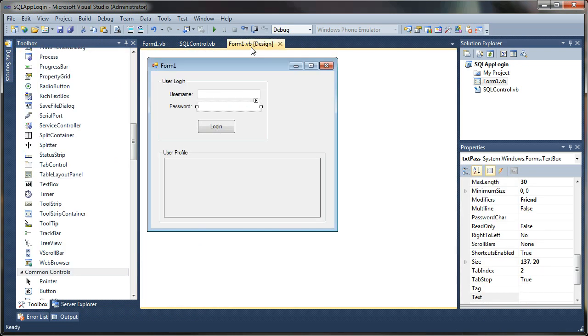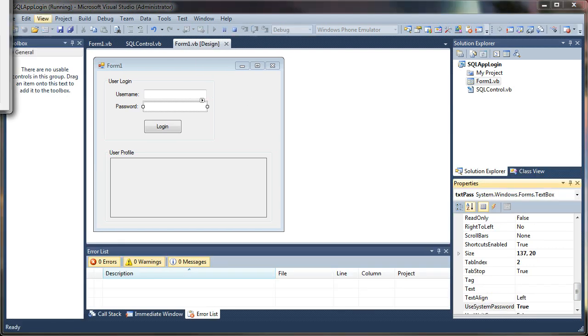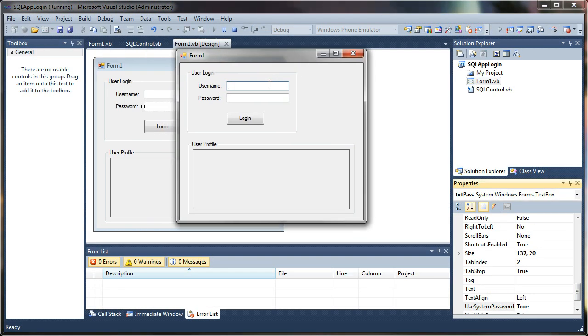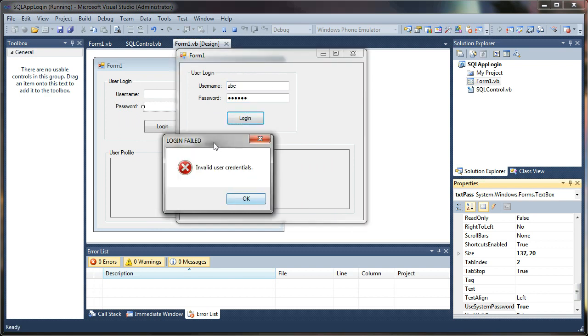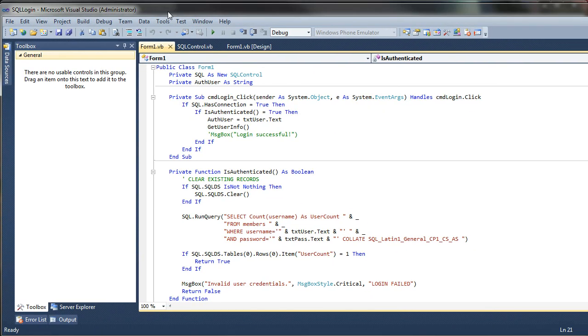I'm going to jump back to my form and grab this password box and scroll down in your properties to use system password character and change that to true, and then it will hide your password as you type it. Login failed. Invalid user credentials. So let's grab some real credentials from the database and test them out.